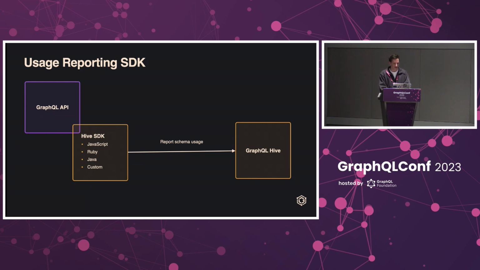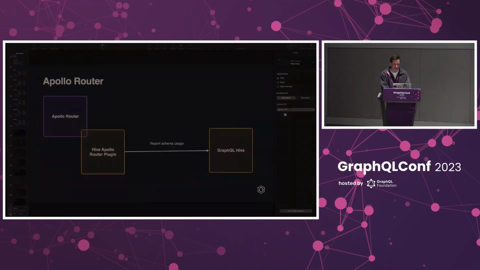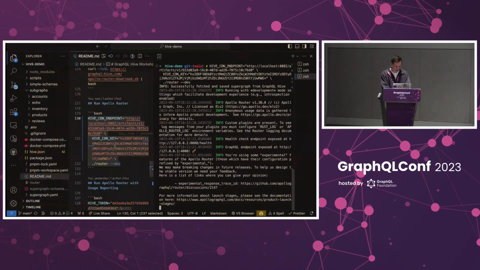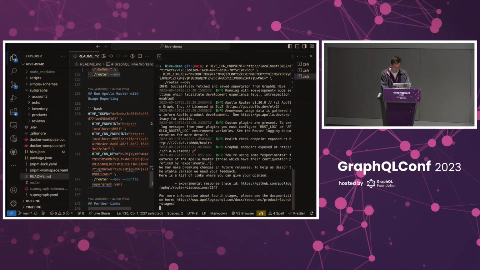Today I will only show the Apollo router example. The Hive Apollo router plugin also has usage reporting built in. Every time a request is sent to Apollo router, we can forward the analytics data to Hive and visualize it. So this is what we're going to do next. I also prepared a command for this.